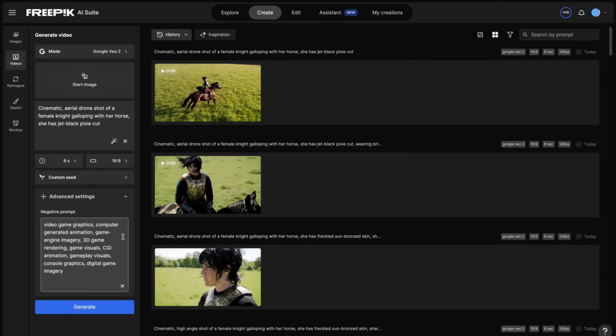It's very common with Veo 2 that the aesthetics switch easily to game renders or, let's say, CGI animation. To prevent that and stick to photorealism, I highly recommend you mention some negative prompts like video game graphics, computer-generated animation, or 3D game rendering here, so it stays most of the time in photorealism.